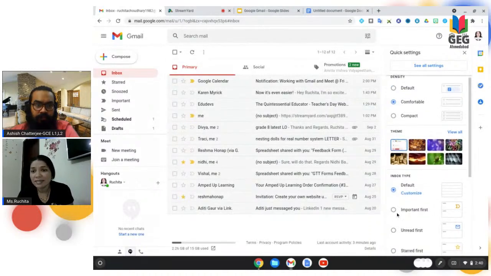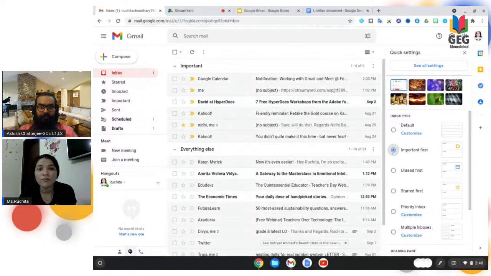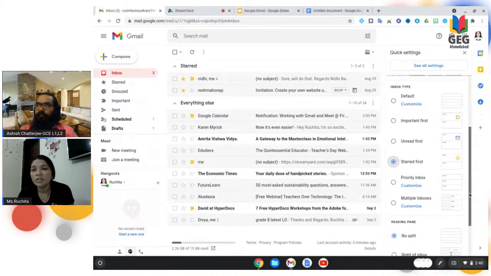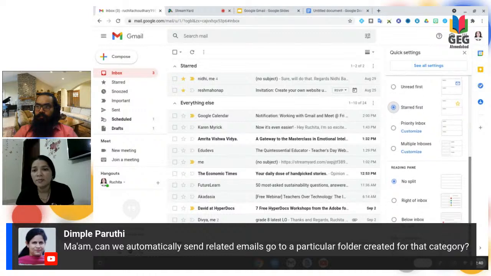Even the inbox type: how do you want your inbox to look? This is the default one. But if you want all your important mails to come first, see, all the important ones have come here. If you want all your starred mails to come first, see, all the starred mails come here. So this is how you can organize the visual layout of your inbox. Okay, so that is there.